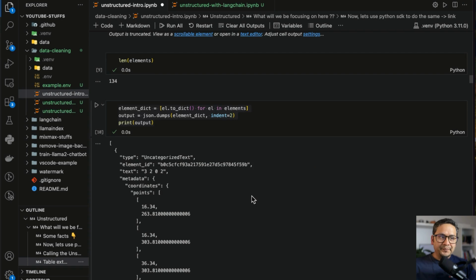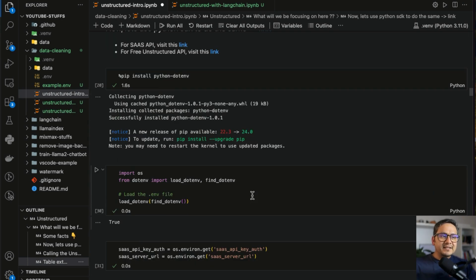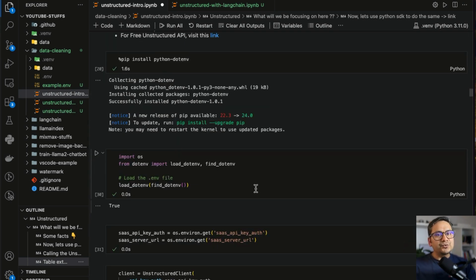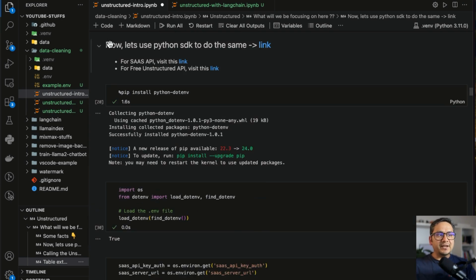That is one thing. The next thing is how we can achieve the same using the API. So here let's use the Python SDK to do the same. The link is here, you can go there, and for the SaaS API visit this link, and for the free unstructured API you can visit this link.